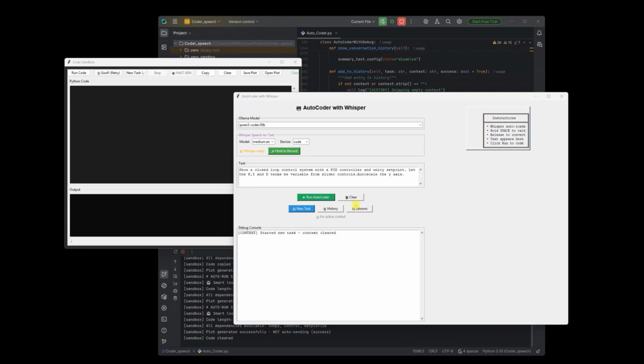Hi guys, this is the autocoder again, and I'll show another example. Show a closed loop system with a PID controller and unity set point. Let the P, I and D terms be variable from slider controls. Auto scale the y-axis. So this is like a little academic exercise to show students how PID control would work. Animation.